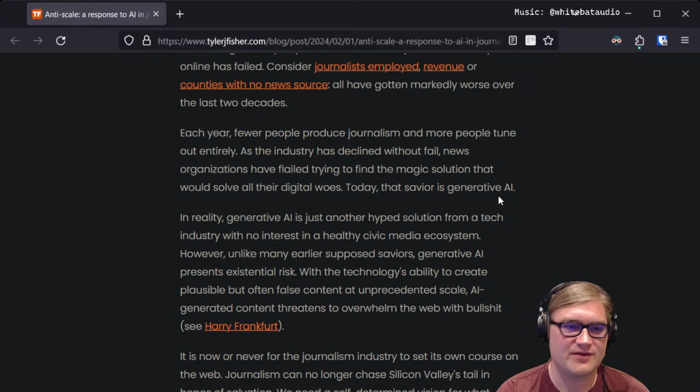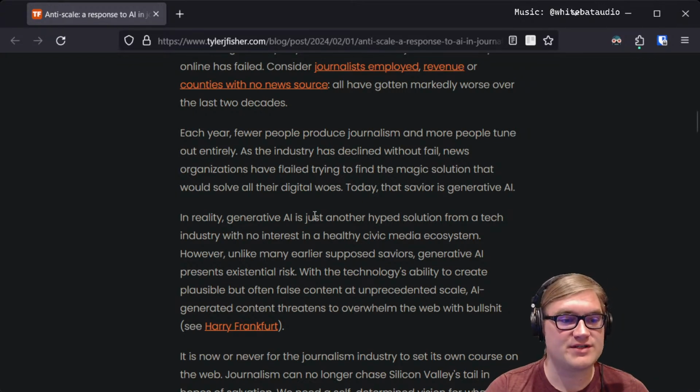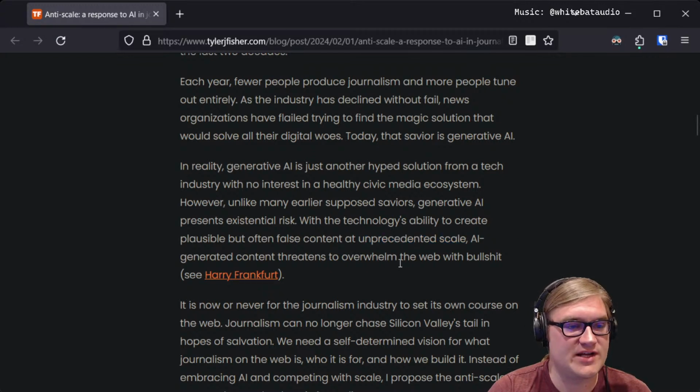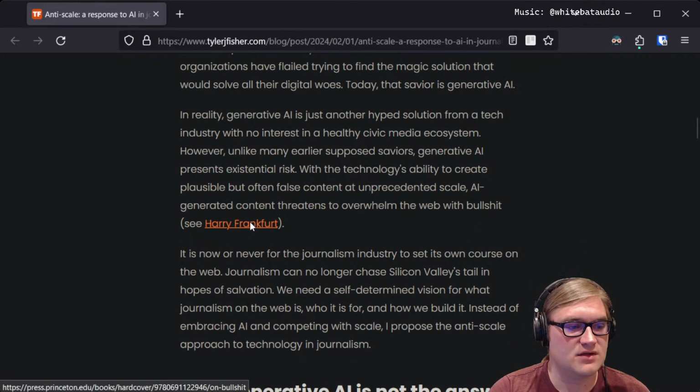But anyway, in reality, generative AI is another hyped solution from a tech industry with no interest in a healthy civic media ecosystem. Probably true. However, unlike many earlier supposed saviors, generative AI presents existential risk. With the technology's ability to create plausible but often false content at unprecedented scale, it costs a lot, but I mean, it costs less than somebody writing things. But anyway, AI generated content threatens to overwhelm the web with BS. See Harry Frankfurt. Oh, there's a book.